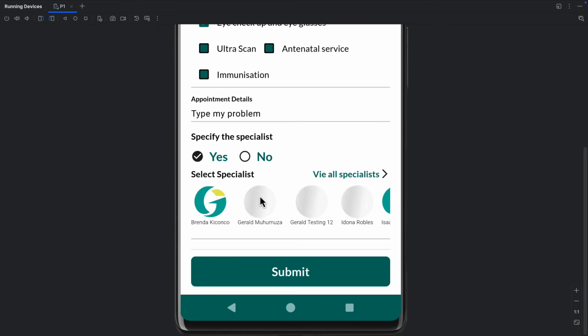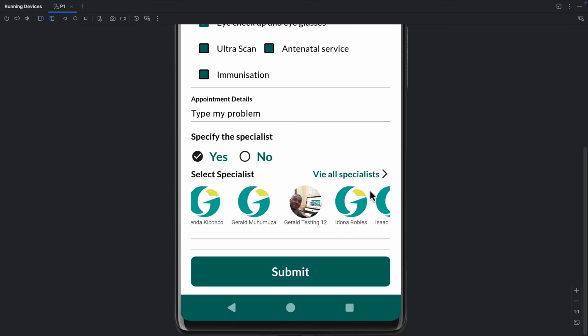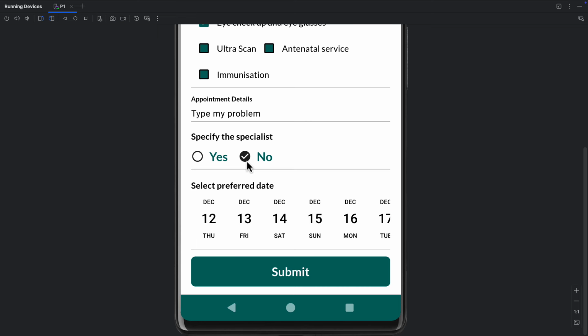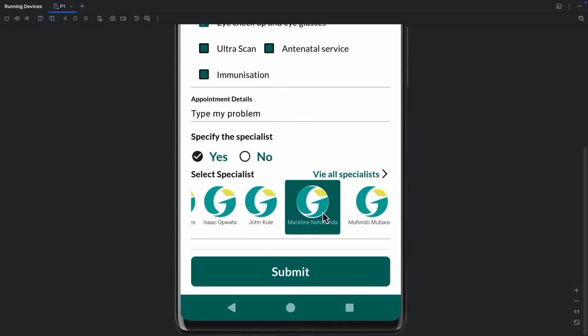So when I click on specify, the system will bring the doctors or the specialists at this hospital. Or if I don't want to specify, I can say no, I don't want to specify. If I want to specify, I can say I want this doctor, for example, or this one, or this one, or I can view all of them from here, and the system will bring all of them, so I can select the one that I want.